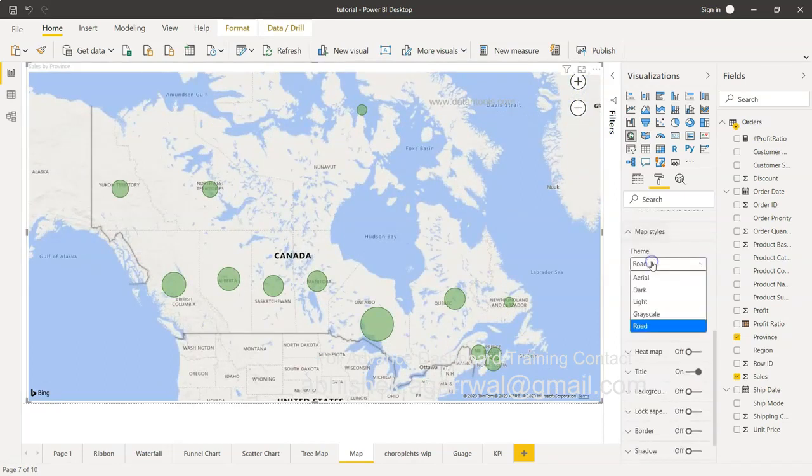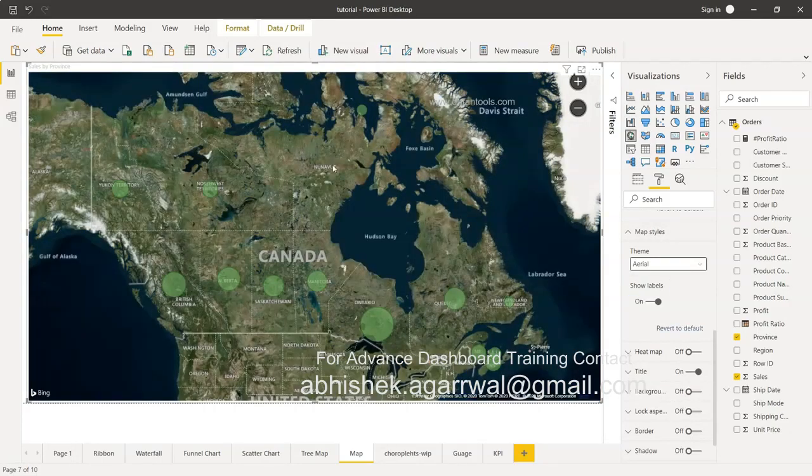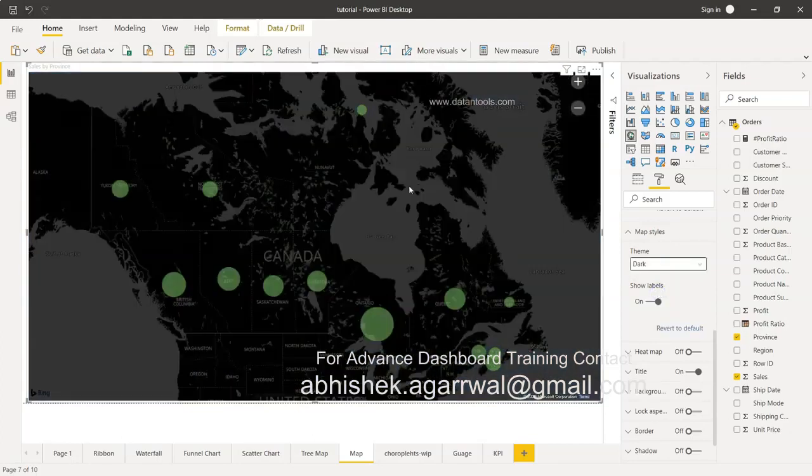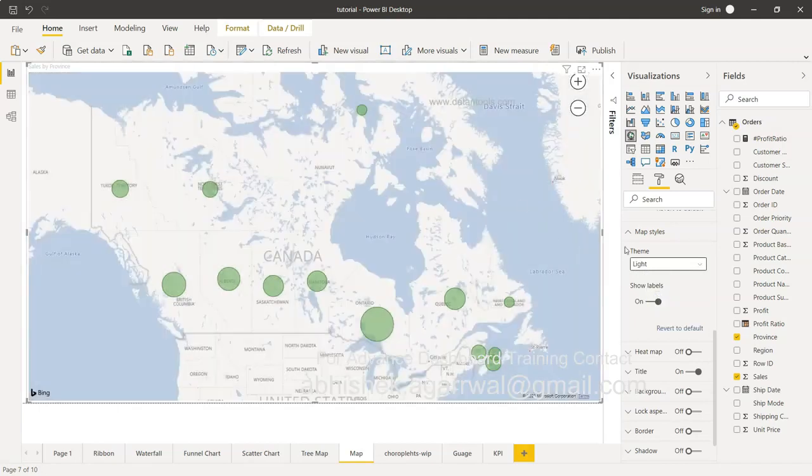You have some map styles. Right now the road style is present, but you can have aerial style. So this is how it is going to change. And if you have dark style, this is how it will change. The light style, and finally the grayscale. Okay, so I'll come back to the default road.